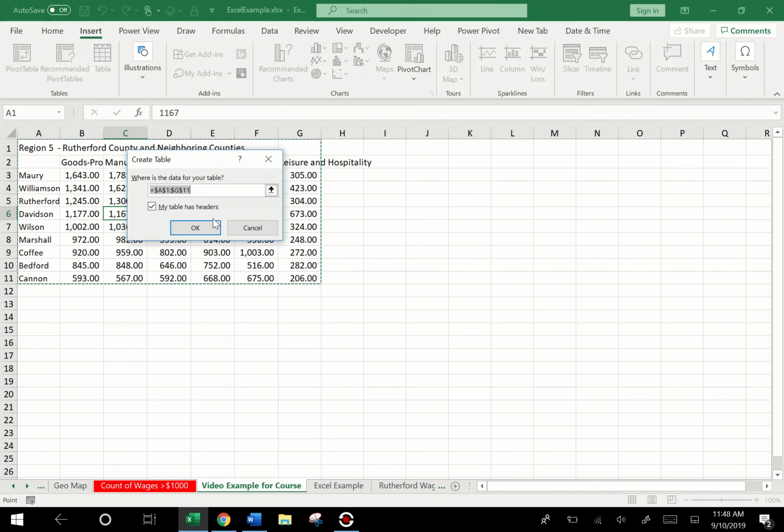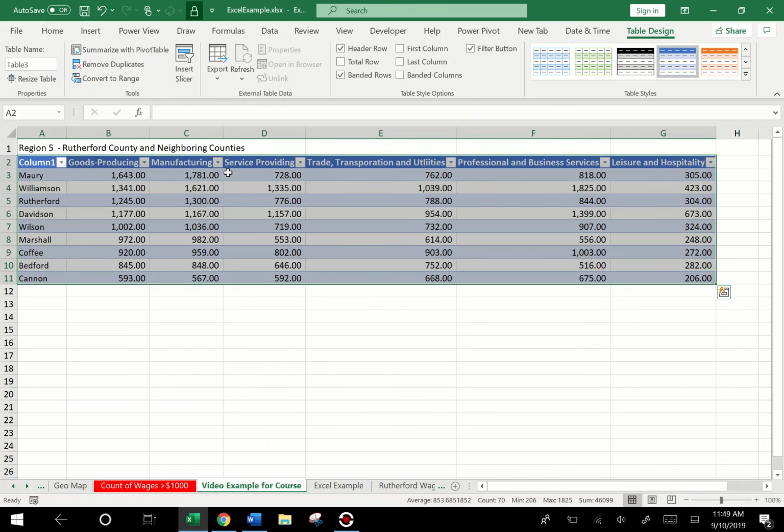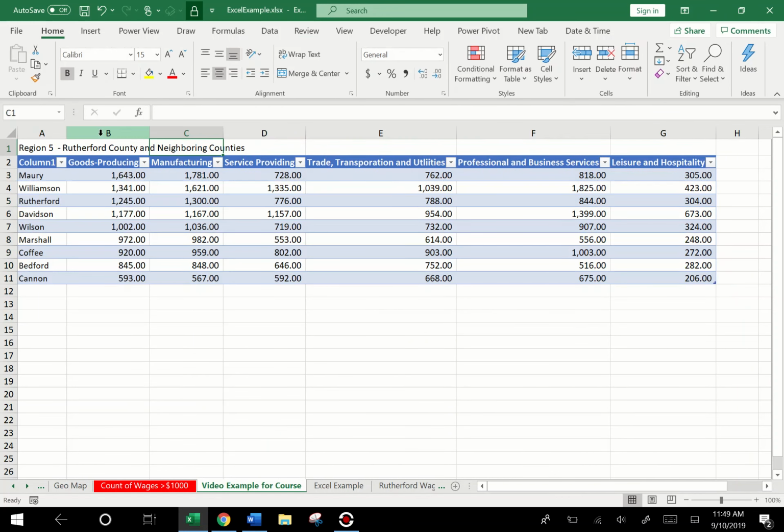And yes, my table has headers, but if you'll notice up at the top, it's also taking my title that goes along with it, and I do not want that. So I'm going to change it to go to column A, row 2. So now we've got column A, row 2. Click OK, and we still have our title header that we created before.